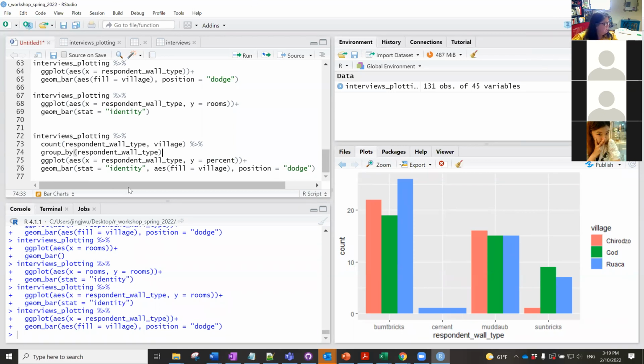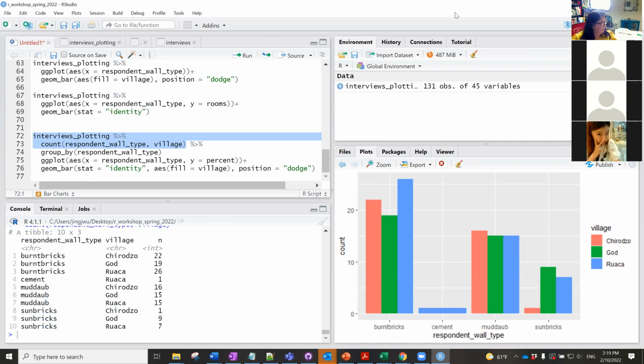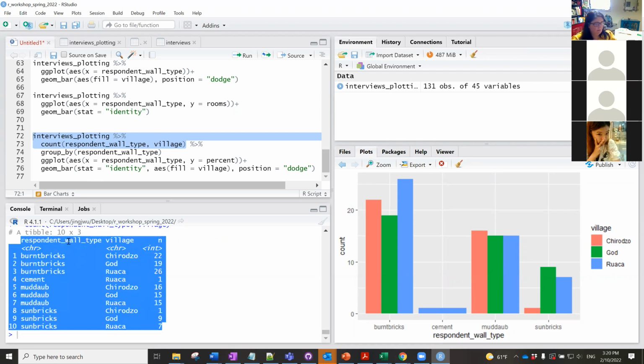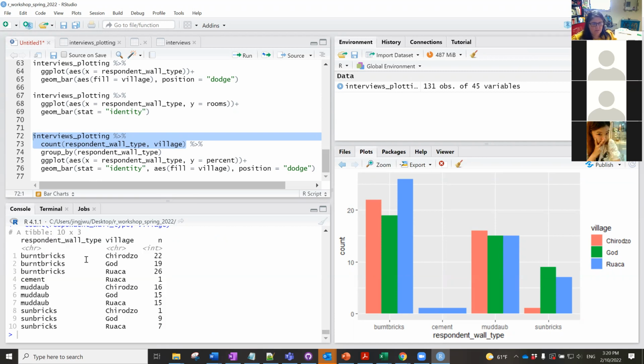Okay, we can take a look at how the values look. When we count the respondent wall type and the village, we get this. This is a table. It's a 10 by 3 table, and we have 3 columns.